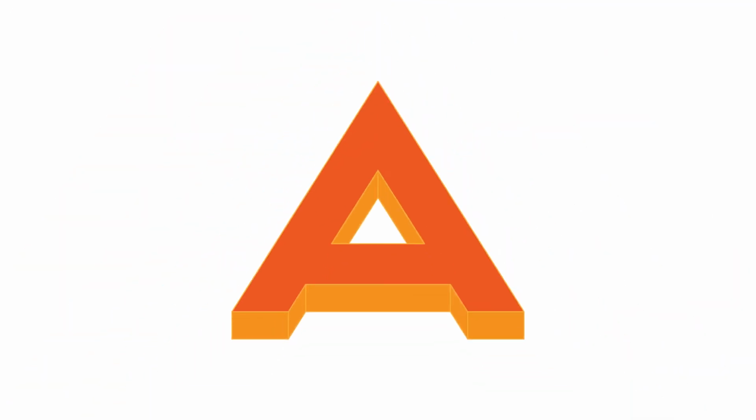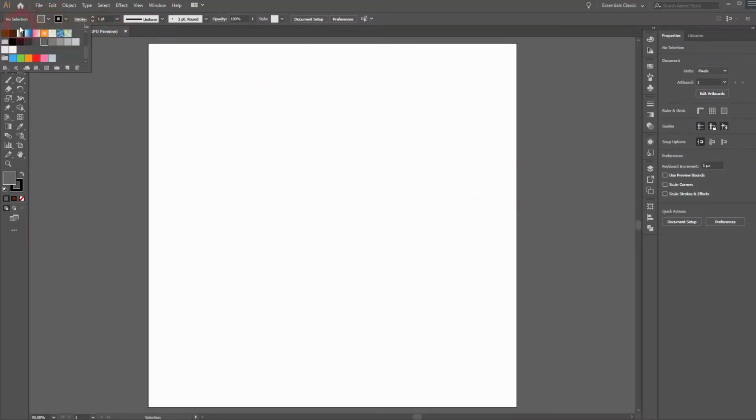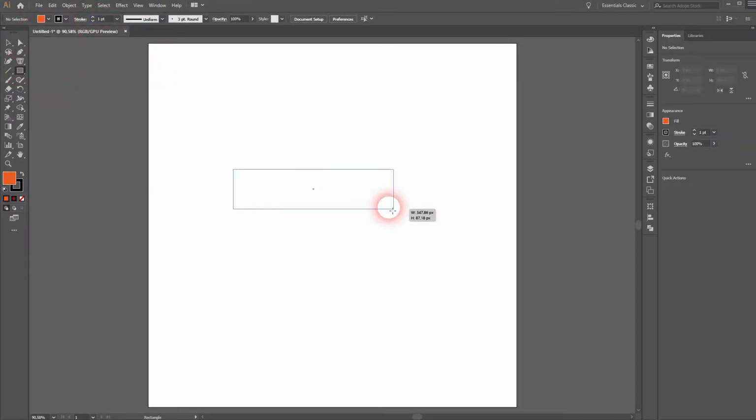And we are back. This time I'm going to show you how to create a simple 3D letter in Adobe Illustrator. We want to have a fill color and a black stroke. I'm going to use an orange as a fill and a stroke weight of 1 point. Then we use the rectangle tool to drag a random rectangle.